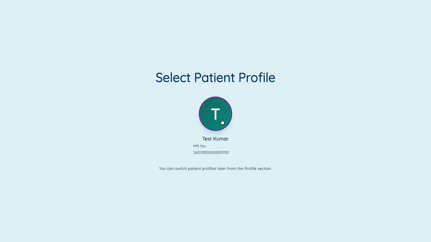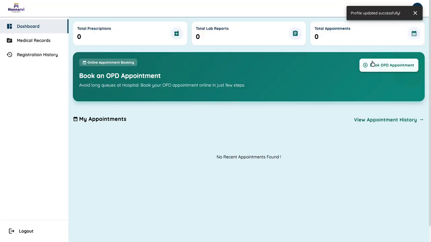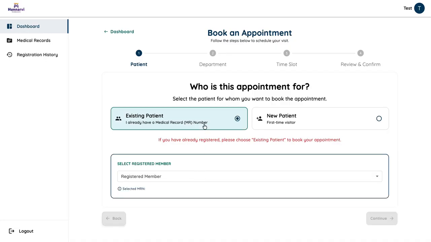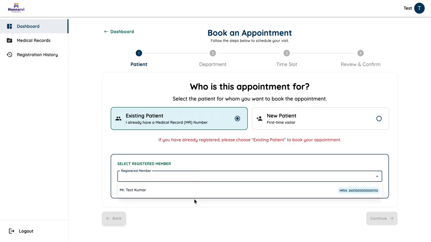This is the patient profile which I just ended up creating. I'm going to select the patient profile. I'm going to select book OPD appointment option, and I'm going to click here existing patient. Now here in the list of drop down options, I'm going to see my patient profile. The journey remains same. If for example I want to register a new patient, say I want to register my parents, my kids or spouse, I'm going to click on new patient and continue the same journey, pay one-time registration fee.